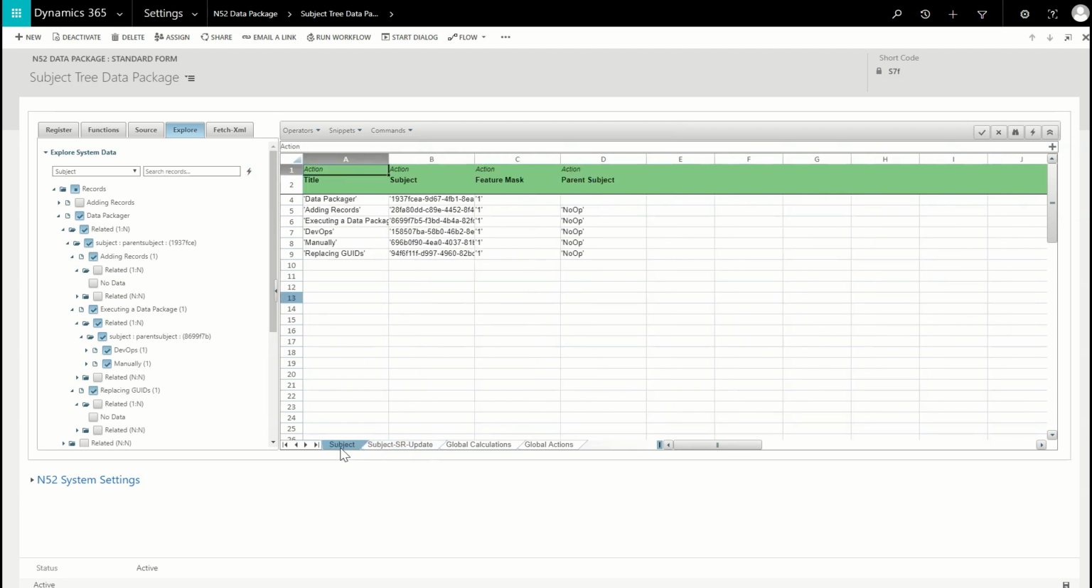The first one here is the subject entity, and these are all the records here. This is a self-referencing entity, so it's got records that reference other records within the same entity. Therefore the parent subject can contain data. But because we need to create the record first before we can associate the parent, in most cases what we do here is automatically set this to no op, or no operation.